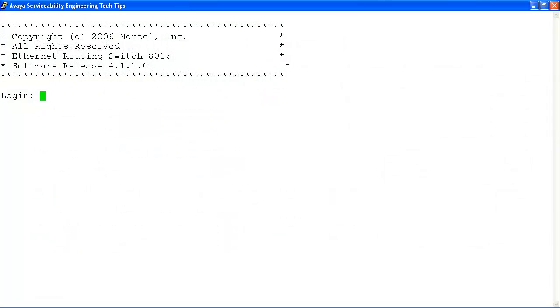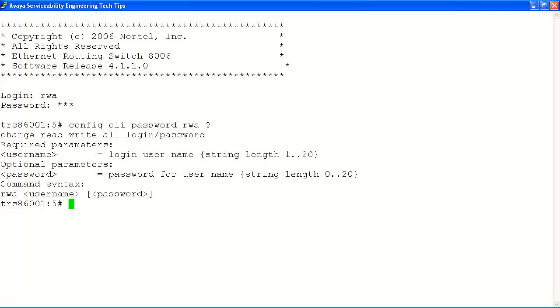In our example, we'll log into the console with the read-write-all user account and password. The user ID is RWA, and the password is also RWA. Now we'll view the password command options available to us using the question mark parameter at the end of the command. You can see here that we can use up to 20 characters to change our password.